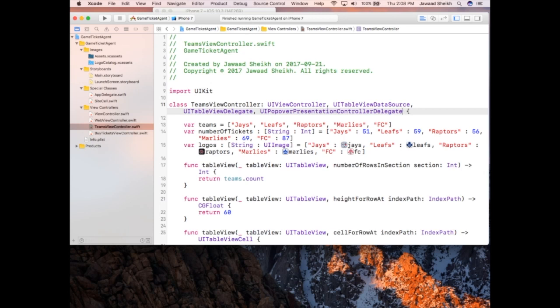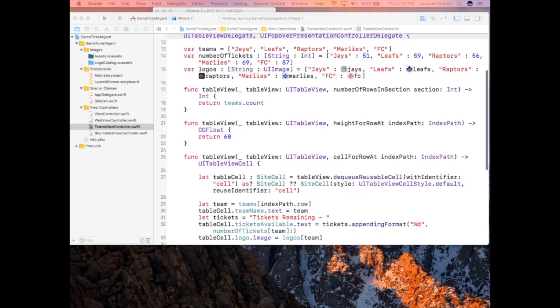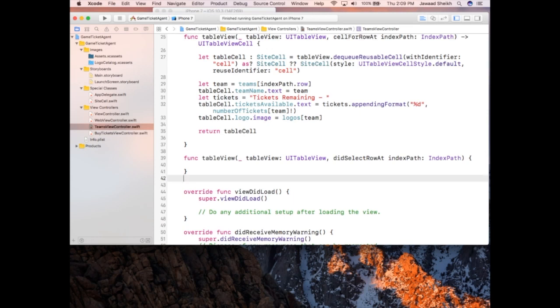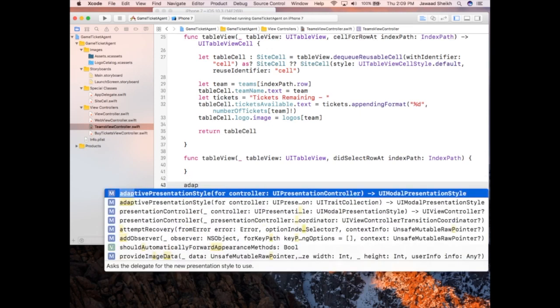All right, so we need UI popover presentation controller delegate because we need to bring in a special method. It'll be basically empty. It'll return nothing, but we just need it as a support method to get the popover to appear and disappear. That's the main purpose of this additional method. So we can swing back down to our didSelectRow method. And just below it, I'm going to start typing in adaptive presentation style for controller.